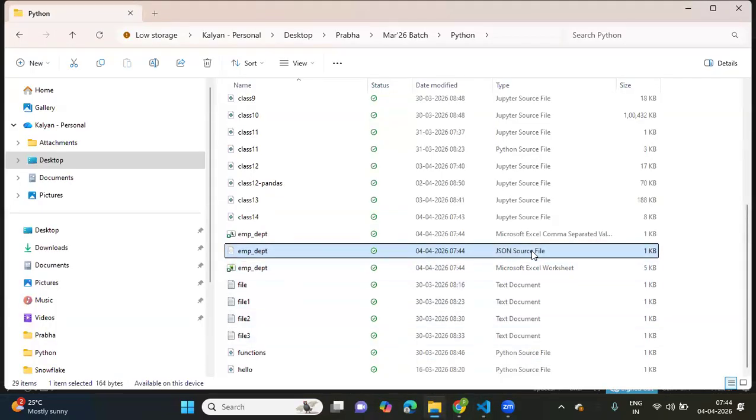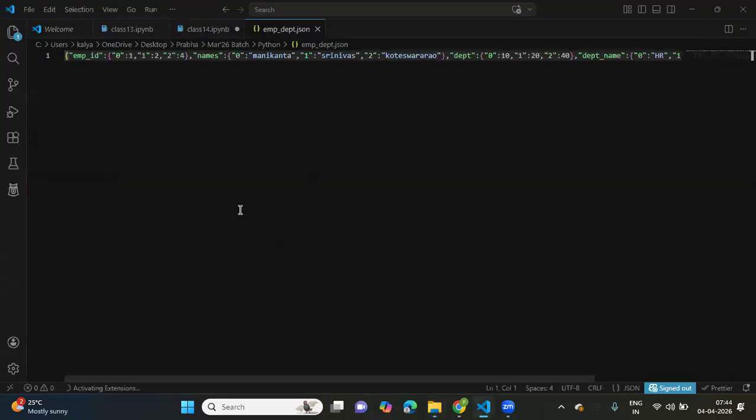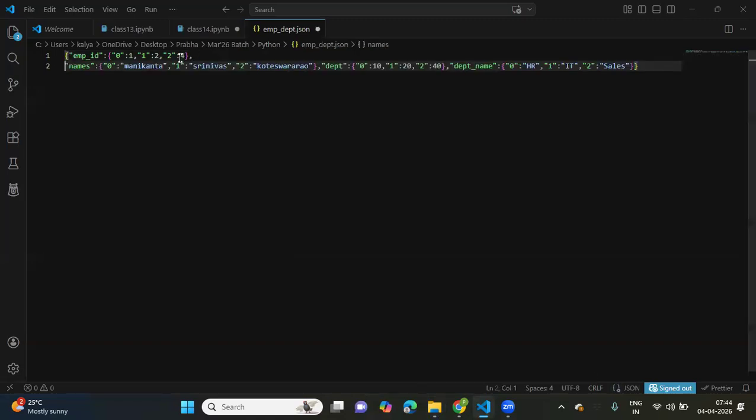JSON file. See here, this is the JSON file. Let's open it and see what it is. See here, it is converted back to a dictionary. So if you see properly, employee IDs, these are all keys. This key represents the index. Everywhere the key is the index.